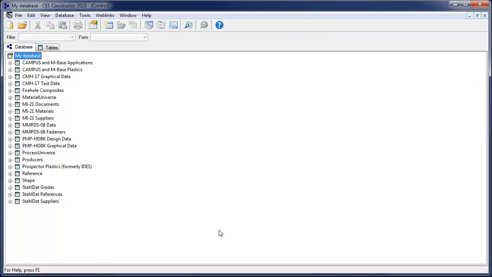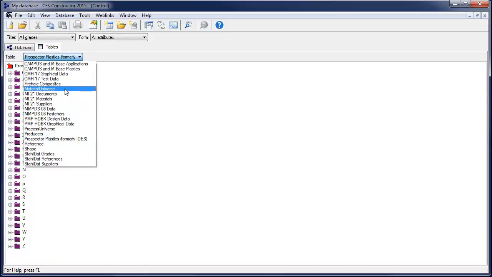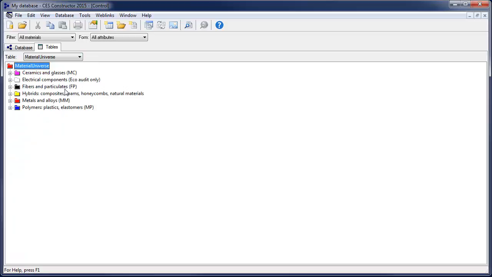Now let's add a new material. Note that each material is represented by a record in database terminology. Go to the Tables tab and ensure you have the MaterialUniverse table selected. At this point, we should decide where to place the new record in the tree. One option is to place it with similar materials in the existing structure.